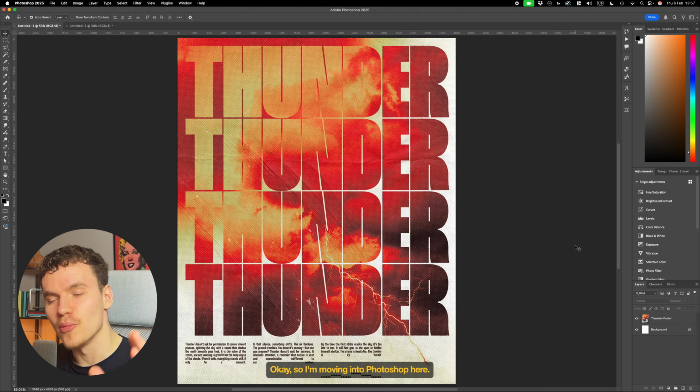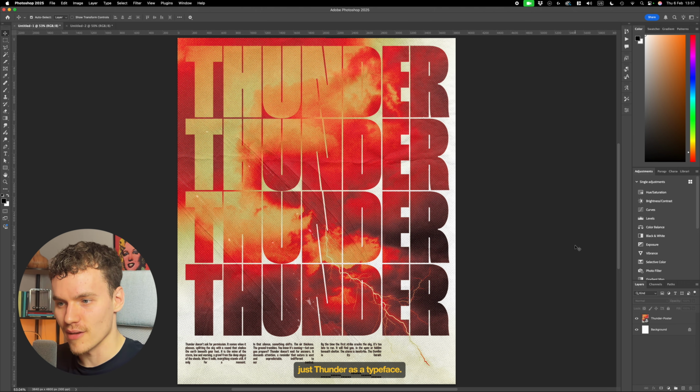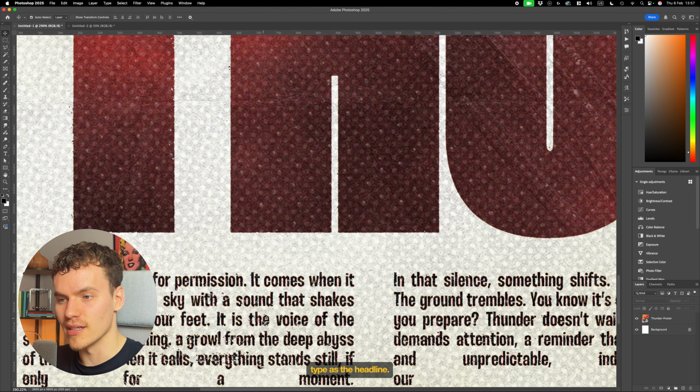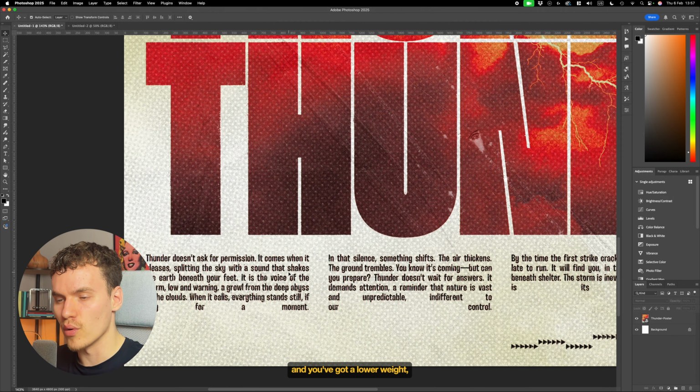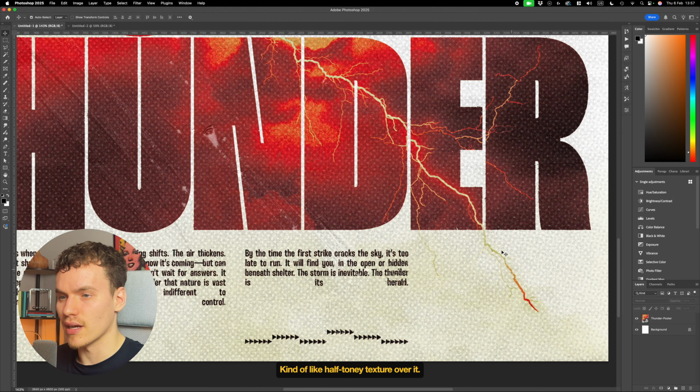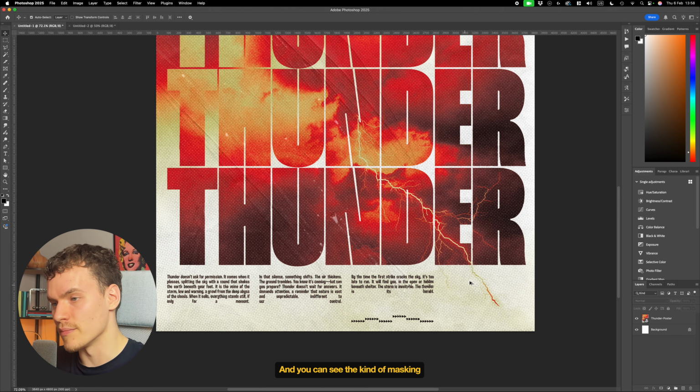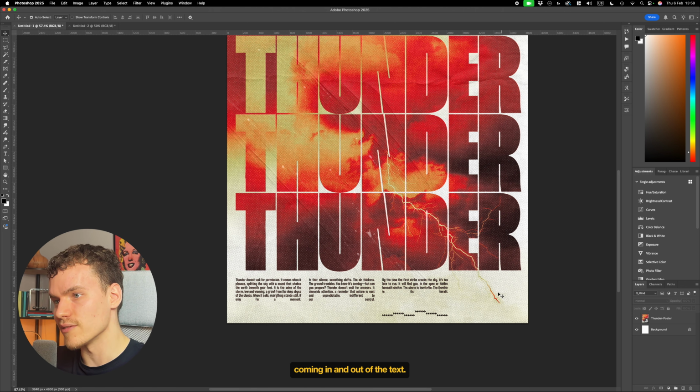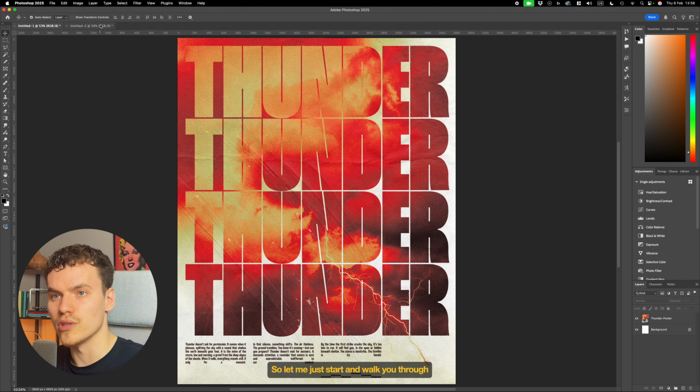Okay, so moving into Photoshop here, this is the poster outcome I created using just Thunder as a typeface. I've got the main bold type as the headline, and I'm coming down here and you've got a lower weight, maybe around a light or medium, creating the paragraphs. There's a nice halftone texture over it, and you can see the masking that's gone on here with the lightning coming in and out of the text. So let me just start and walk you through how I've done this.